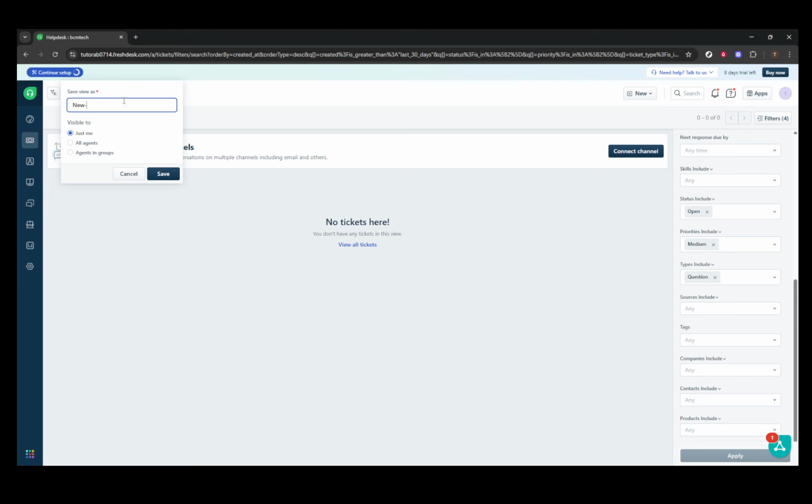And there you have it. By following these steps, you've created a custom ticket view in Freshdesk, tailored to your specific requirements. Now you can manage your tickets more effectively, ensuring nothing slips through the cracks.